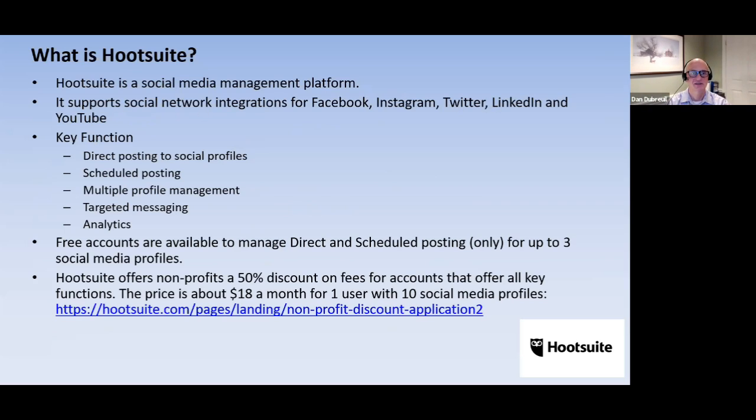It allows you to do all kinds of stuff concurrently. You can post right away, or you can schedule posts. You can manage multiple profiles. You can target your messaging, and let's say you're buying ads, Hootsuite's also used to do that. You can use it for targeting, and it's got a world of analytics to let you know what your social media programs are doing, regardless of the platform you're using.